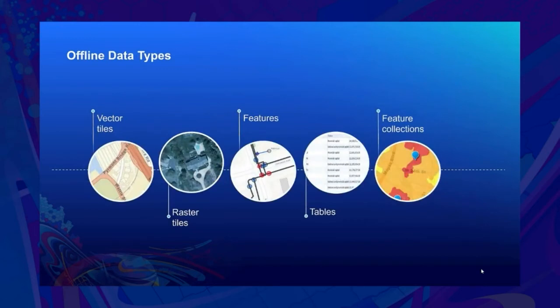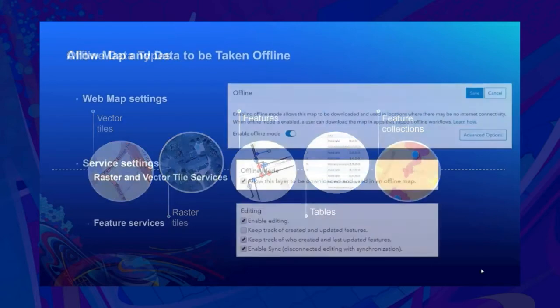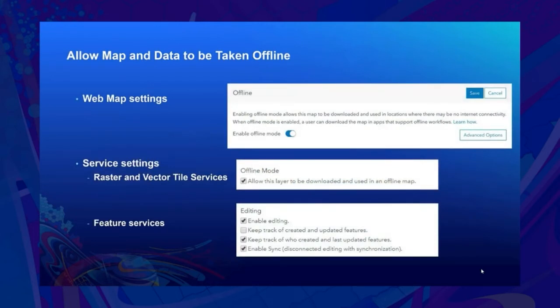When we talk about offline maps, they're made up of a number of offline data types. And we mentioned some of these in our diagram of a web map and a mobile map earlier on. So we talked about vector tiles, raster tiles, features, tables, and feature collections. And all these types can be taken offline in runtime and backed by appropriate data. We'll cover some of these settings in later sessions to do with the offline workflows.